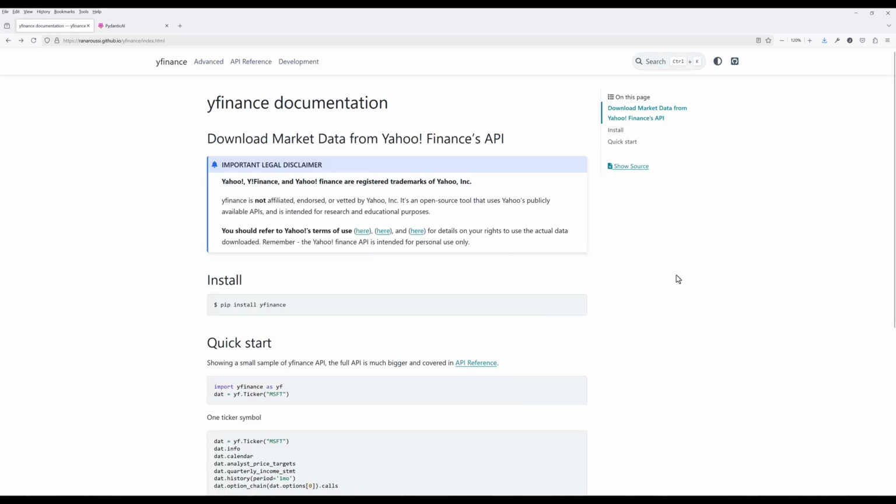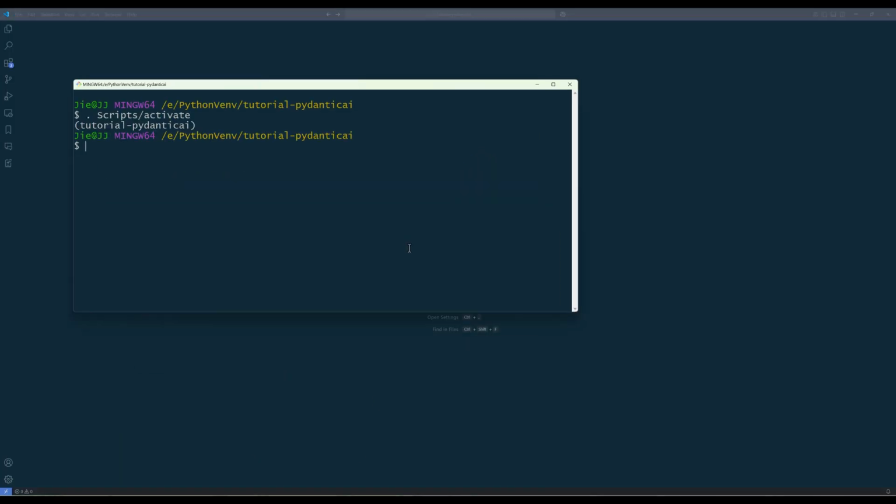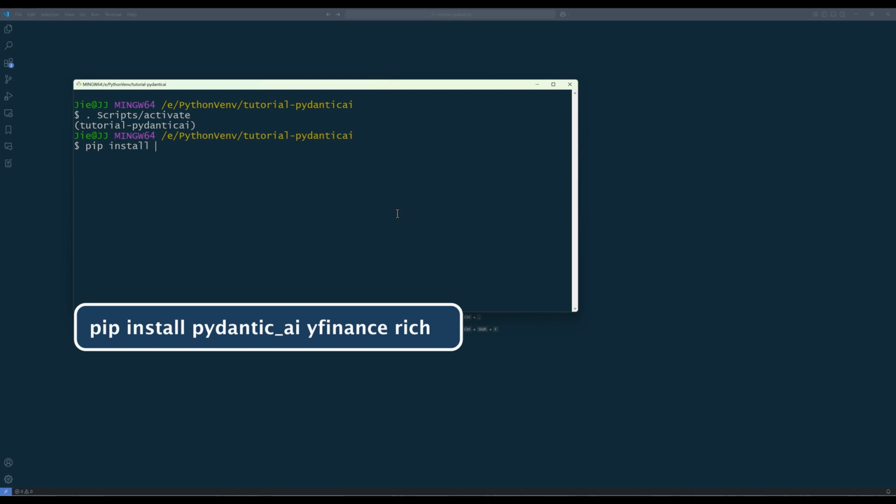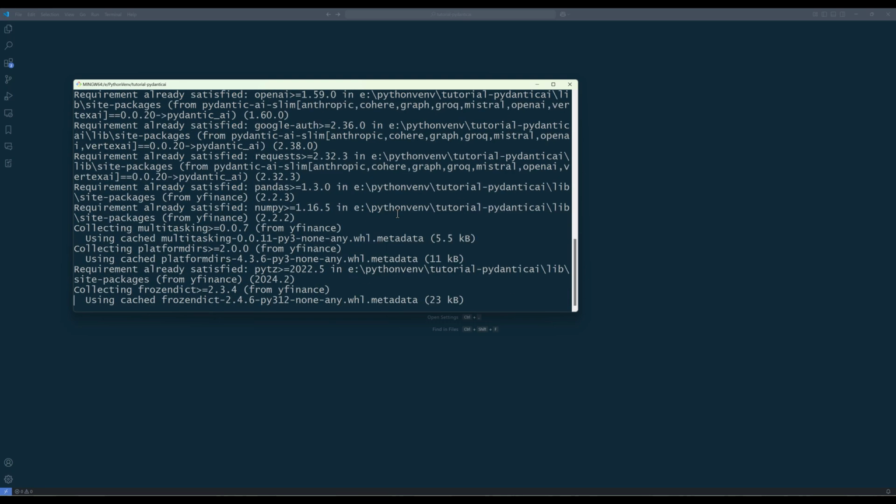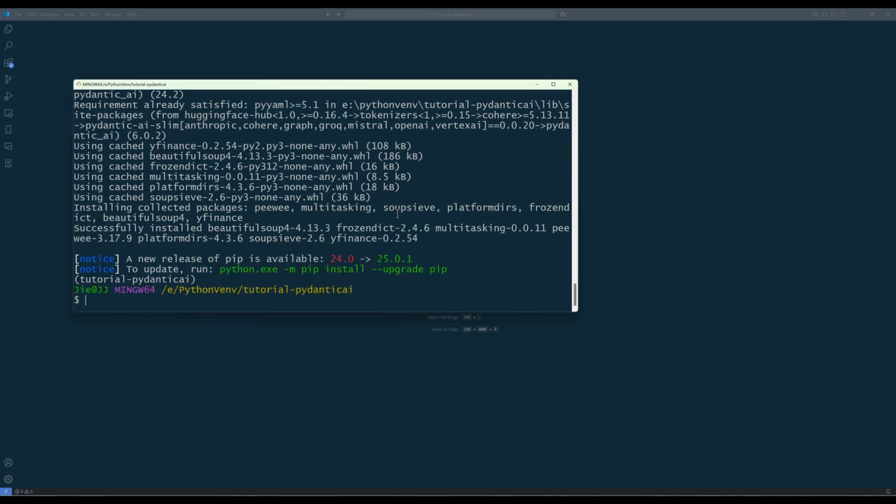To get the market news and company data, we will be using the Yahoo Finance Python package. Yahoo Finance is a Python package for accessing Yahoo Finance data, stock price, company's financial statements and metrics without requiring signing up for a Yahoo API subscription. To get started, launch your terminal and run the command to install the Pydantic AI, Yahoo Finance, and rich Python libraries. The rich Python package is optional. It is mainly used to improve the command line interface experience for the users.